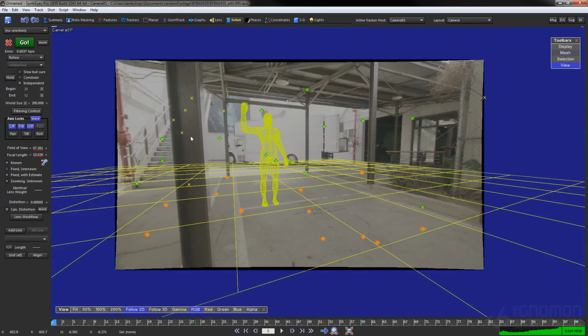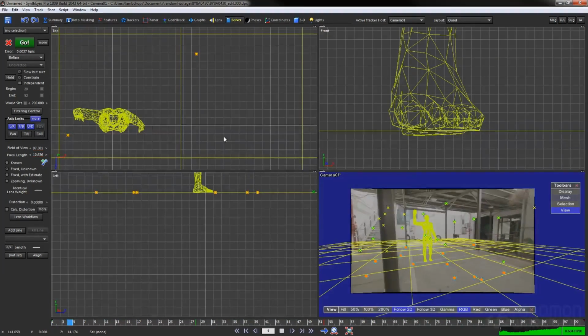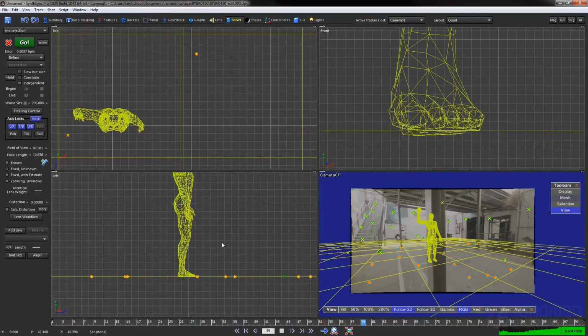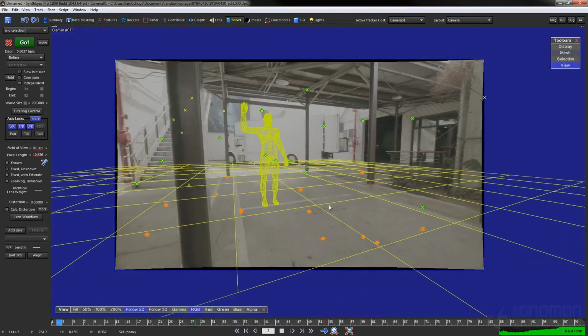So export it to Maya, have fun with it. You can do your effects there or play around here some more if you want. But that's the general gist of it. Hope you enjoyed this simple scene. Let's move on to some harder stuff now.